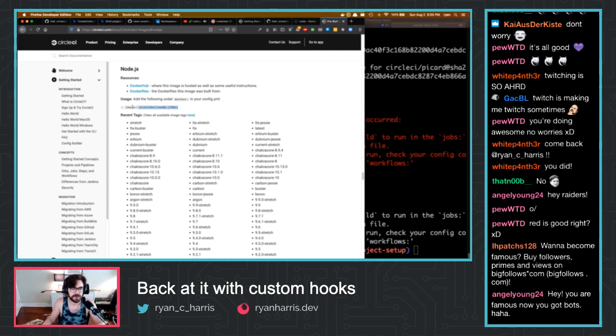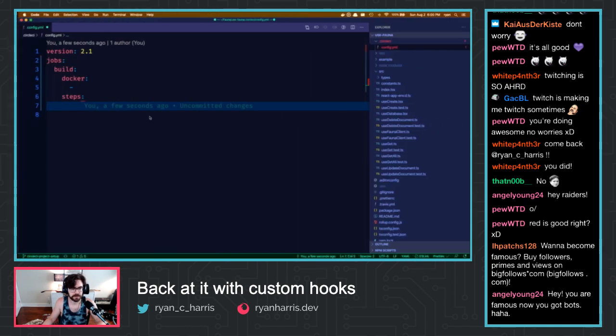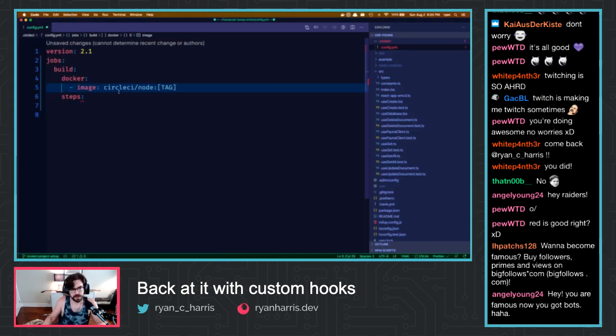Image, circle, CI, node, tag, okay. But, yeah. Of course, when I get array, I wonder if I can edit this layout right here. Let's see. Oh, now it looks like the alerts will sit on top of the chat. Oh, that's cool. This Twitch Studio is pretty good. I'm still getting used to it, but it's relatively easy to use.